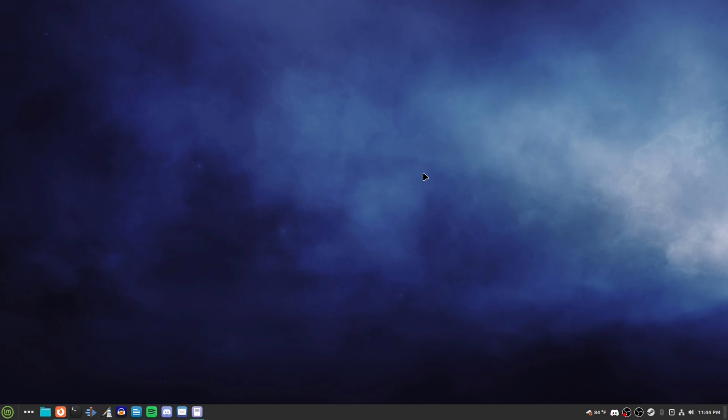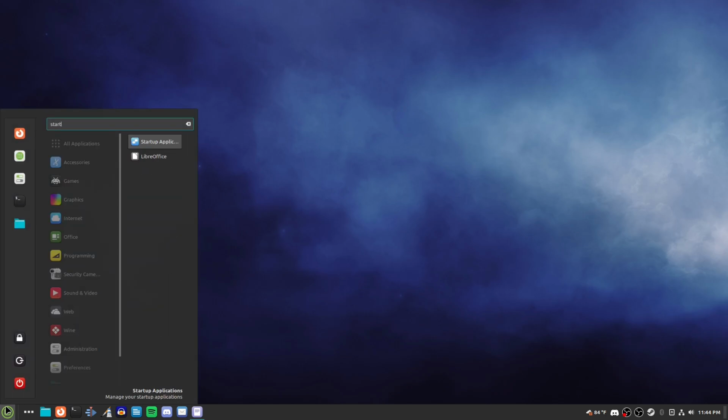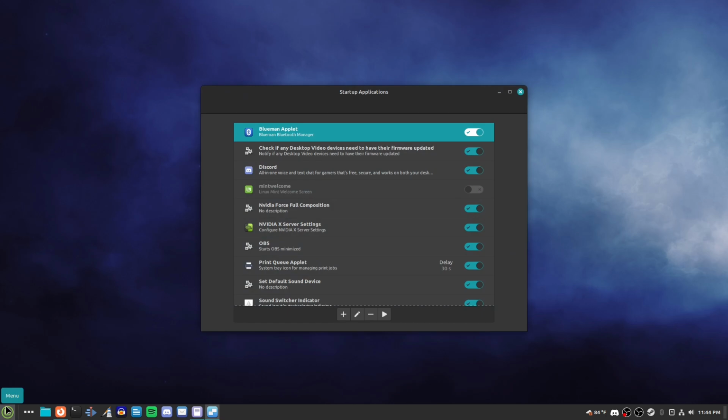Now there is one more step that we can do here to make this just a little bit better, and that is to make it so that OBS runs at startup. And to do that, we're going to open our menu and search for startup applications. This program may be different if you're running a different distribution, particularly if you're using a different desktop environment. Startup applications is the default for most GNOME-based distributions. If you're running a KDE-based distribution, it may be called something different, but they're all pretty similar.